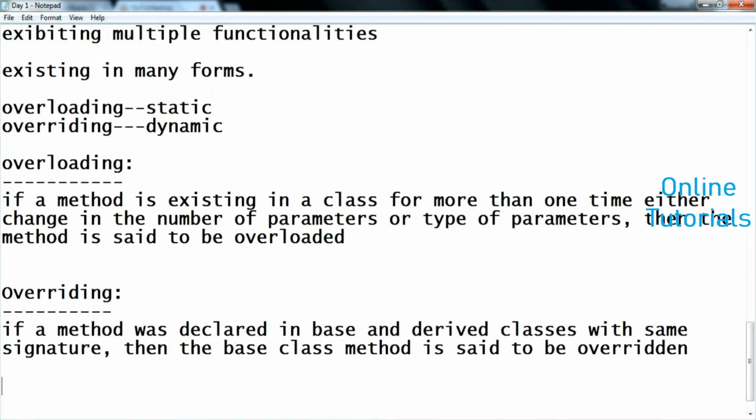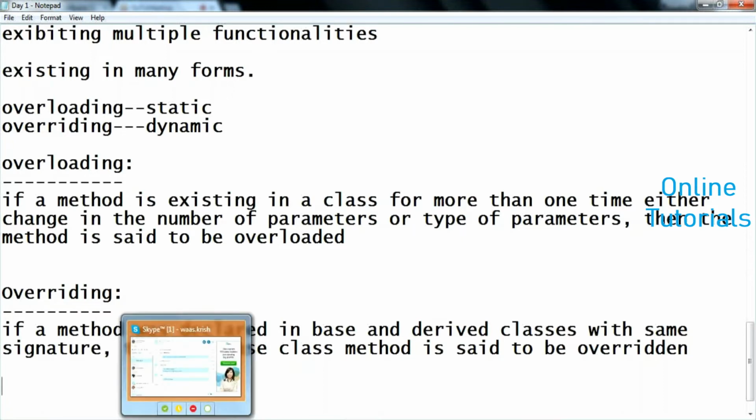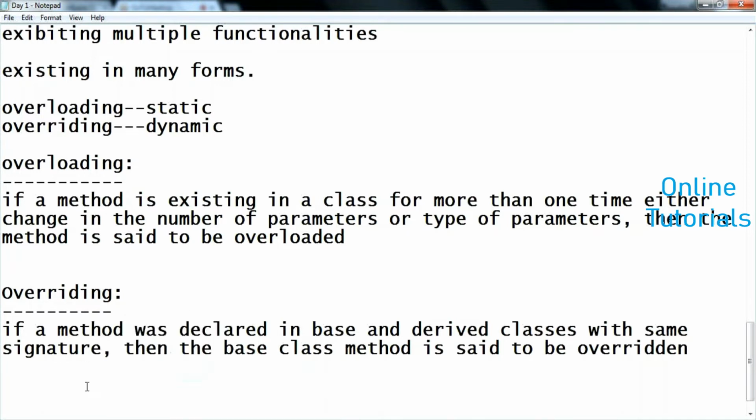Polymorphism is like existing in many forms. Polymorphism will be realized in Java using 2 things: overloading and overriding. Yesterday we saw what overloading is and how it can be achieved. Today we discuss overriding. If you see overloading, you are doing it with a method, and overriding also you are doing with a method. But in overloading you write n number of methods with the same name in the same class.